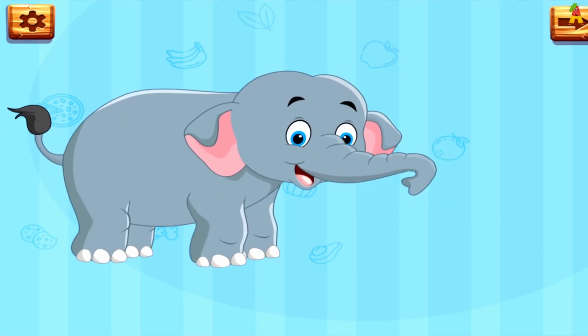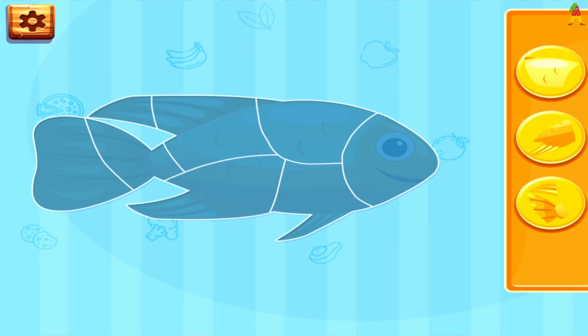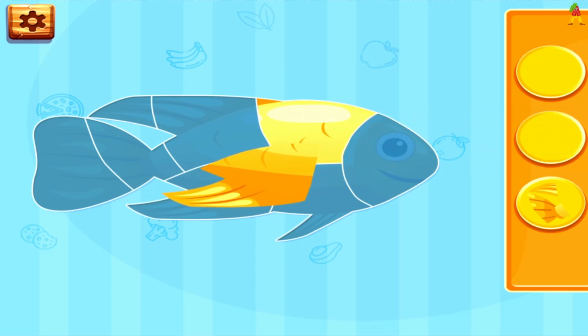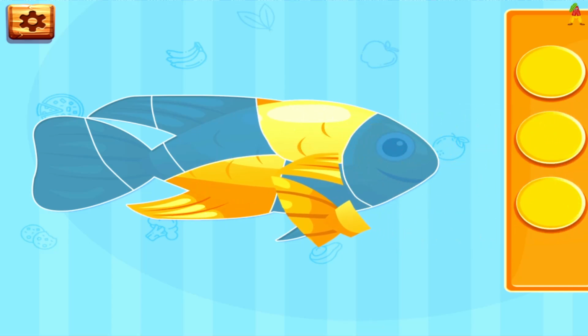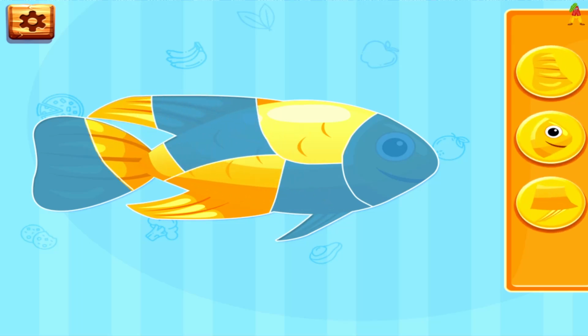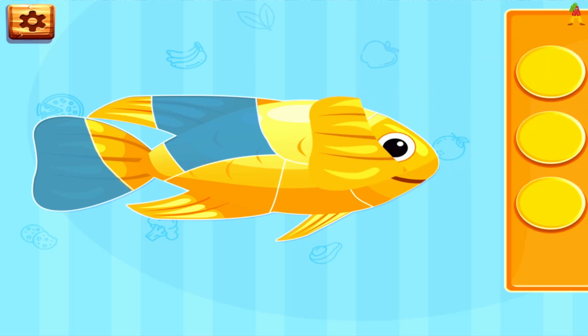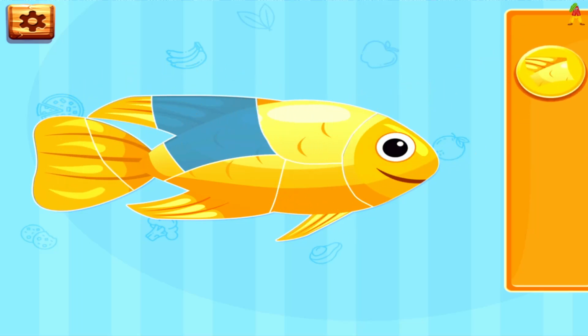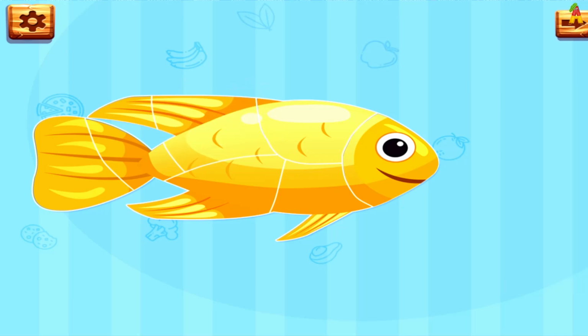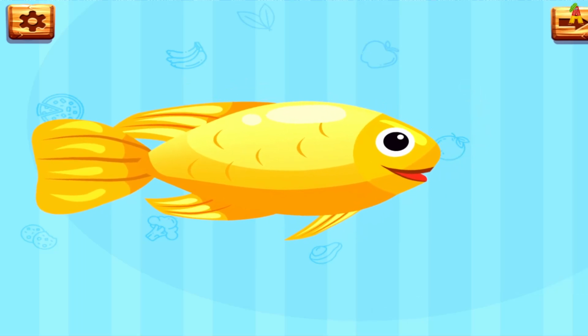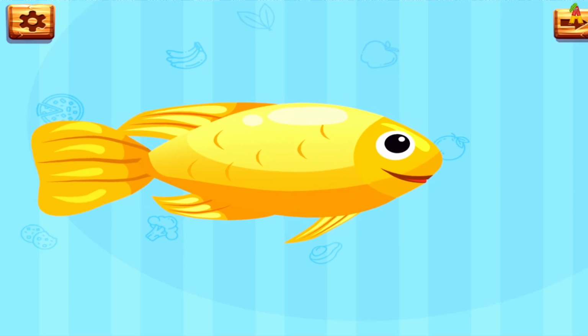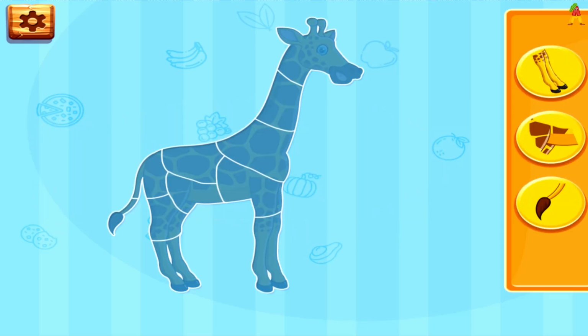Elephant. Requires assemblage of interlocking photo pieces. Fish. Drag the puzzle pieces to the right place in order to recreate the image.